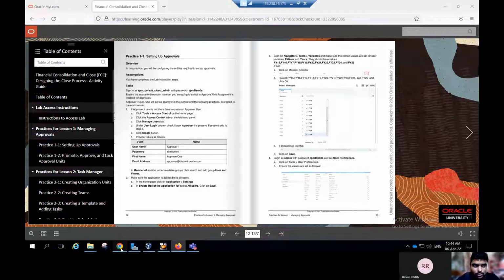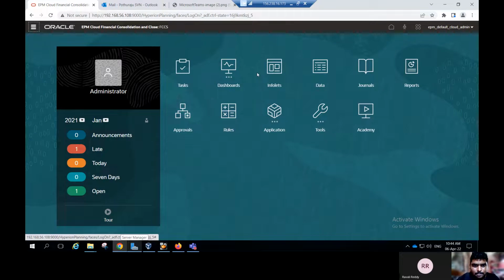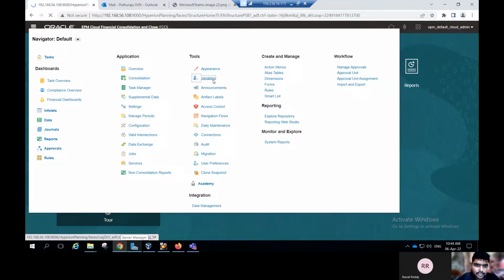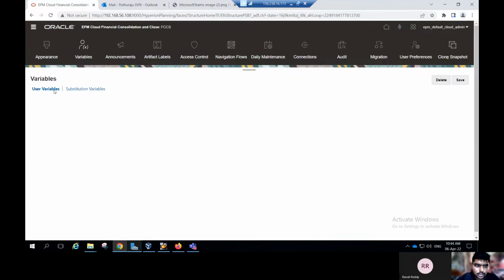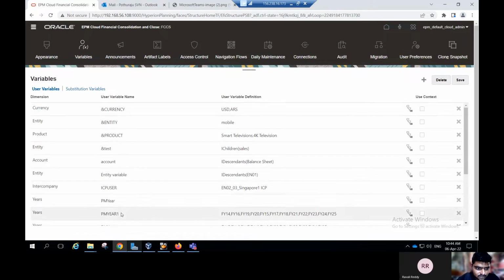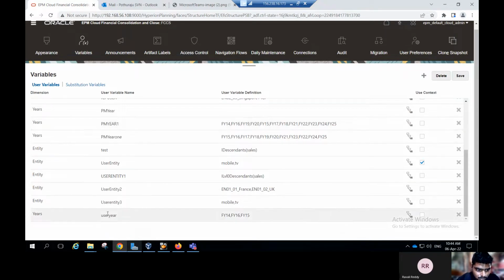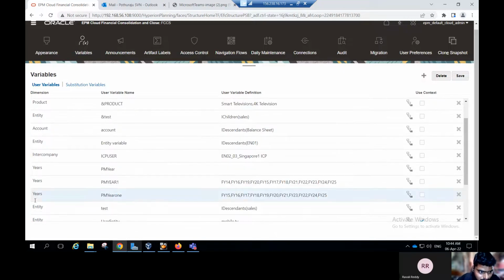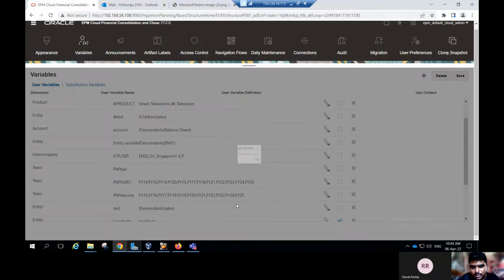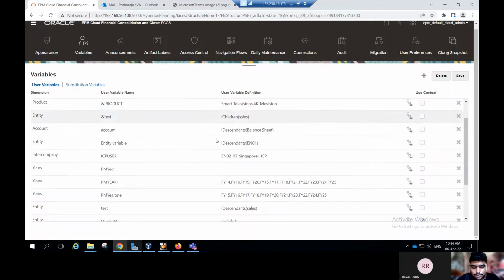Then go to the application, click on the navigator, and under the tools cluster you have a variables card. Select the user variables. Earlier I created one for selecting the year, PM year 1. I select the dimension name year and user variable name PM year 1. For the user variable definition, the starting year is FY15 and the ending year is FY25. After that, click on save. The record is saved successfully.